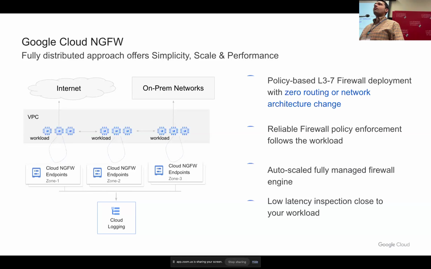Now, this is very powerful, right? Because you get this guarantee as a SecOps person, without relying on a NetOps person to figure out routing, that every time a packet is going in and out, you are able to implement layer 3, layer 4, and all the way up to layer 7 controls. You can even do TLS inspection with Cloud NGFW endpoints.